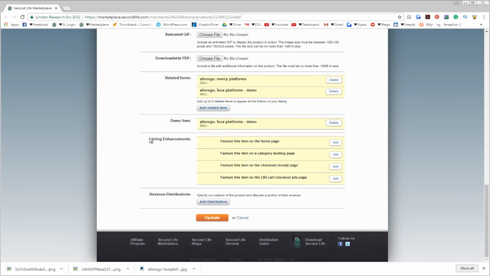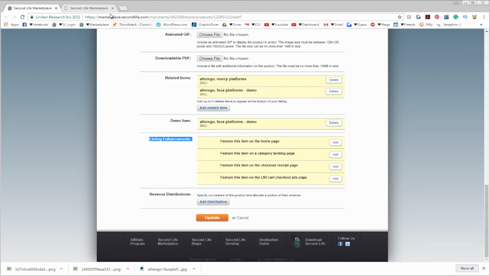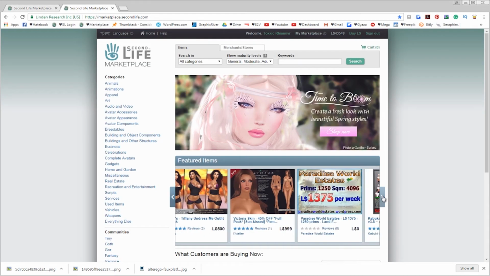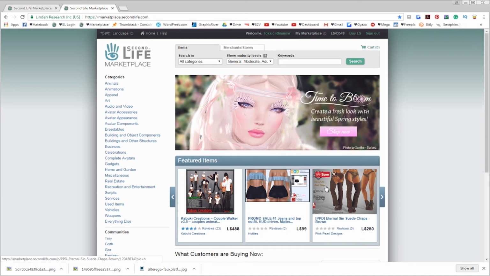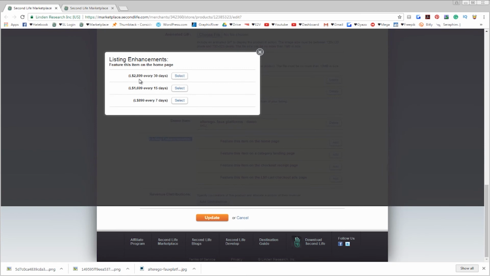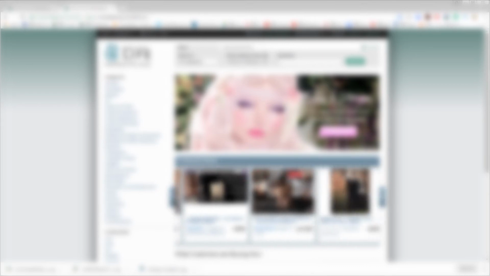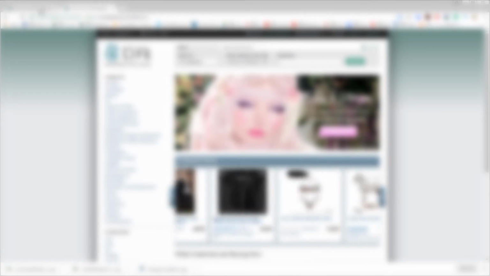So, and then just right here, I just want to explain the listing enhancements. This right here is the featured item on the home page. That's this section right here. These are all featured. Everybody that's showing up here is paying. If I was to click add, here it is. For 30 days, you would pay 2,899 lindens. For 15 days, that is 1,700 lindens. For 7 days, that's 900 lindens. So depending on what these creators have chosen, those are the numbers that they're paying to show up here.